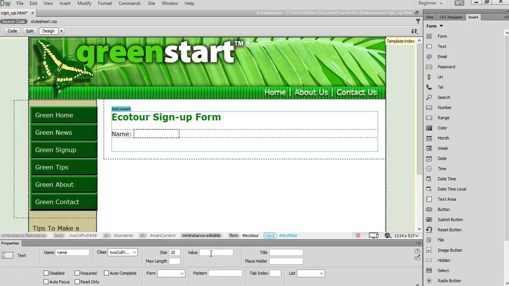Value. We could put, put your name in there. If we put that right there, the name will probably pop up like that. It's kind of cool, right? I'm going to take that out for now.